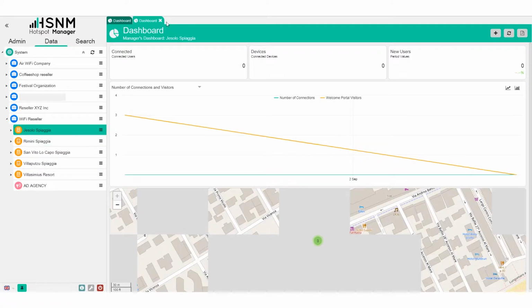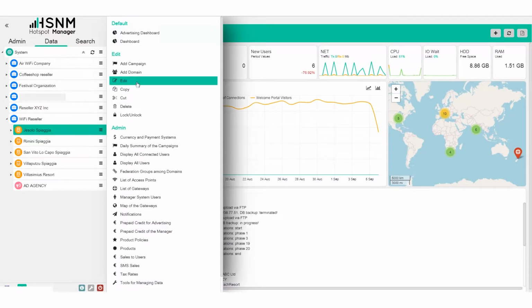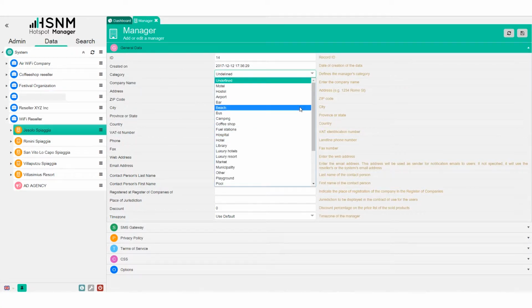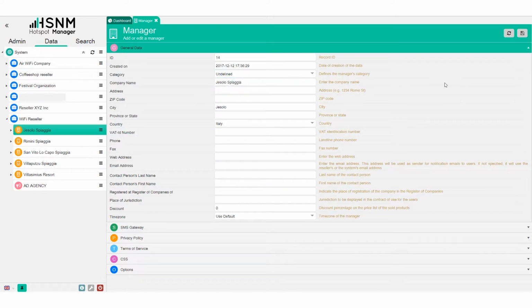Once we add it, we always have the same fields. So we have this general data with some information. We have this kind of category. It could be a hotel, a beach, bus, camping, or whatever. So if you want, you can also categorize this. It could be useful once we are doing some advertising campaign. We can also choose to target the campaign on a specific category.